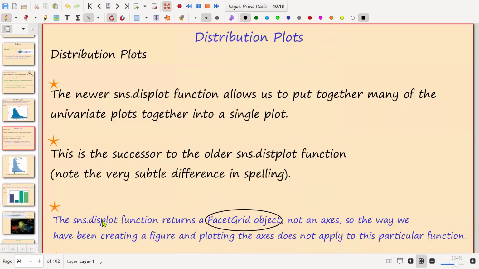So this is the distribution plots. This is a newer version. There were two versions. One was the older version, sns.distplot. But there is a newer version, sns.displot. So try to see the difference between them. There is a difference of a T in between the two. Okay, so that is the newer version.